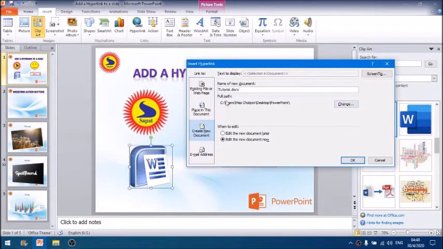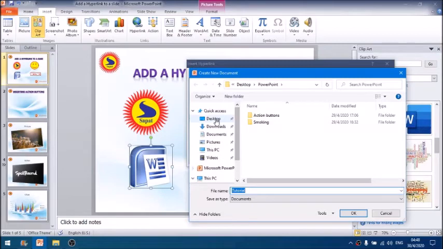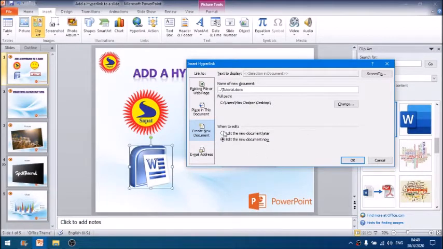And then the full path, you have to show the exact place where you want to create it. For example, I want to create it on a desktop, so I am clicking OK, and now we have here some more options when to edit. So it means edit the new document later.